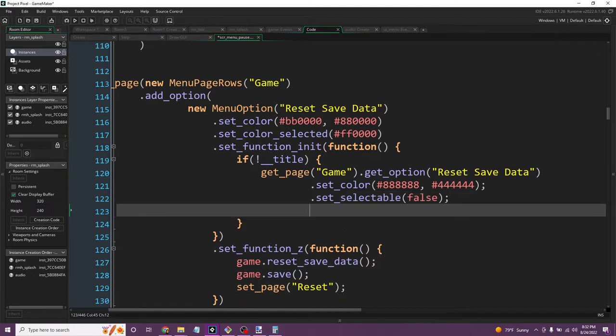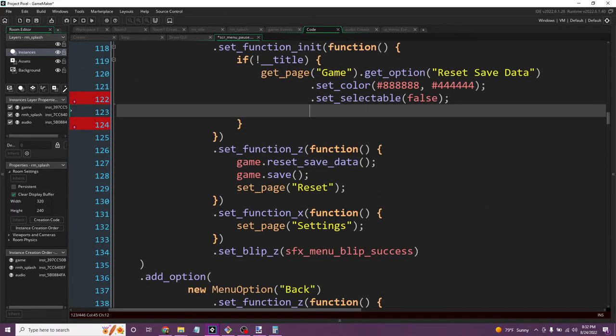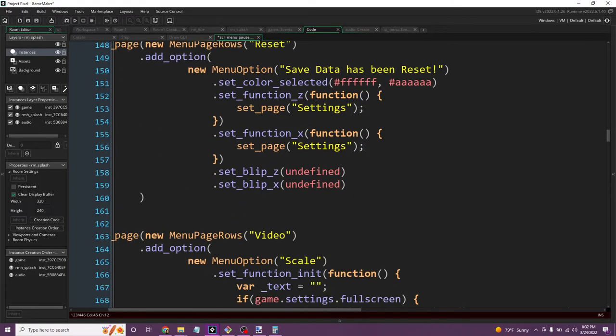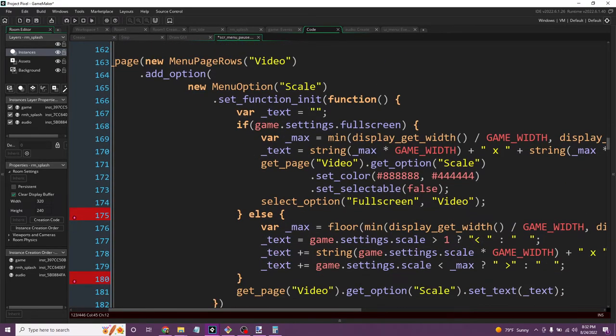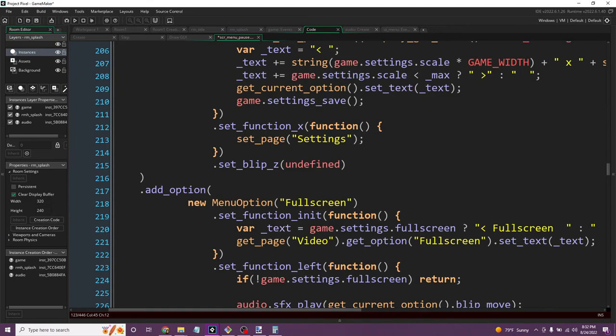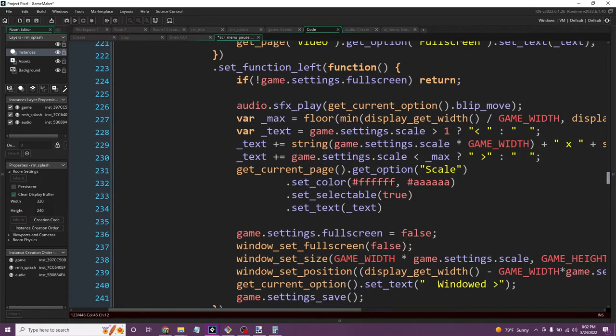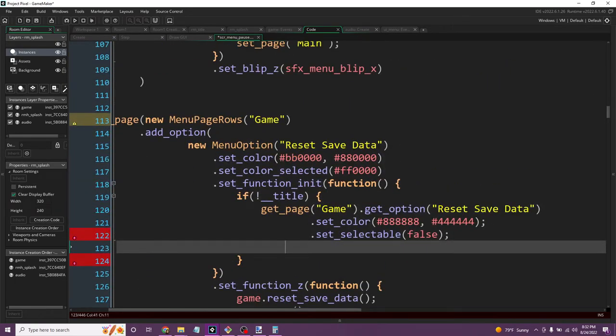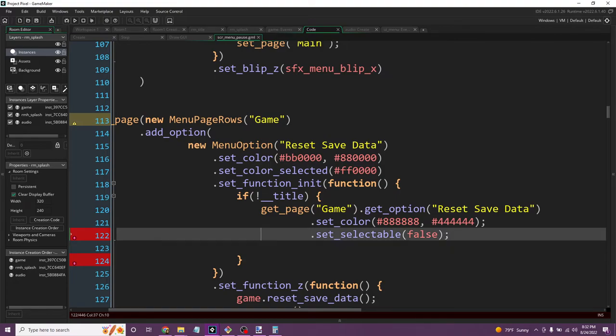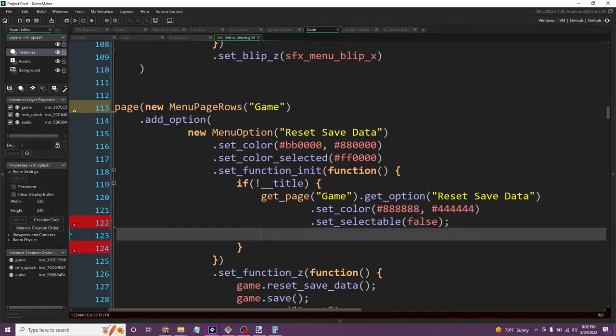And then we want to say dot, is that all we want to do? What did we do for full screen? Yeah, that's it. I think there's also a set text. Yes, we don't need set text. Just those two. And then, oh yeah, there shouldn't be a semicolon there. Just on the second one.